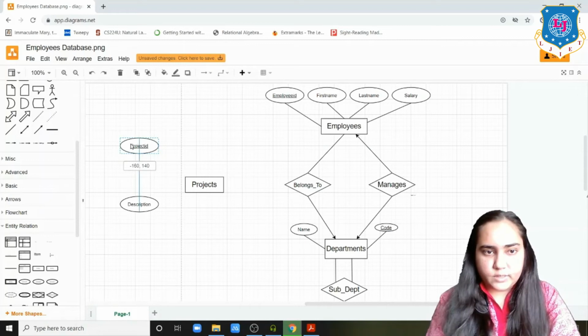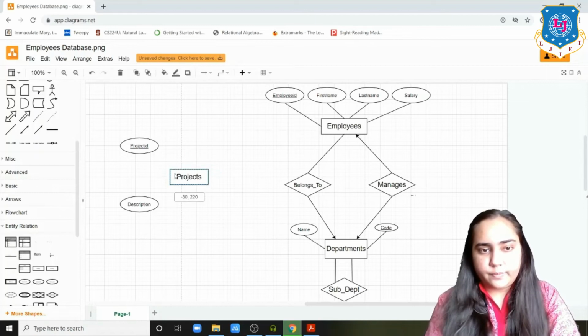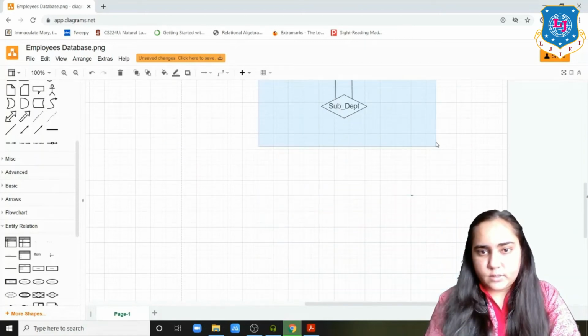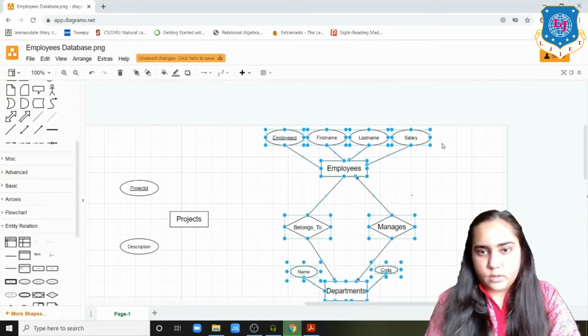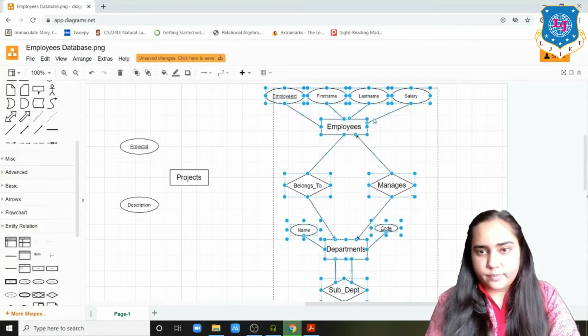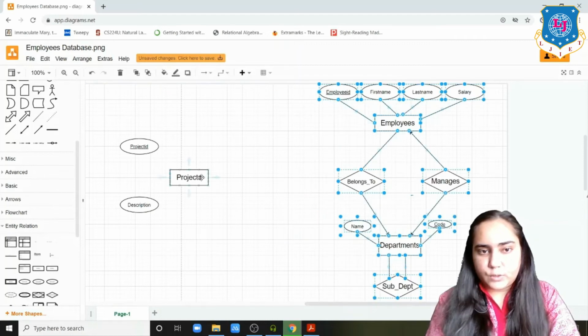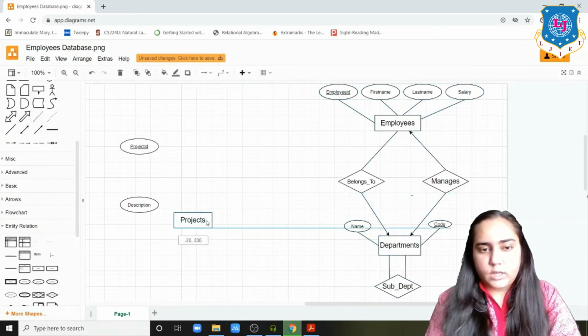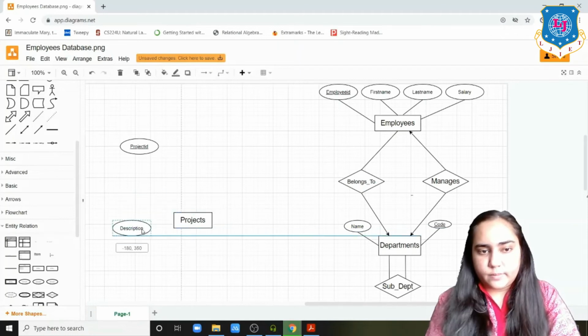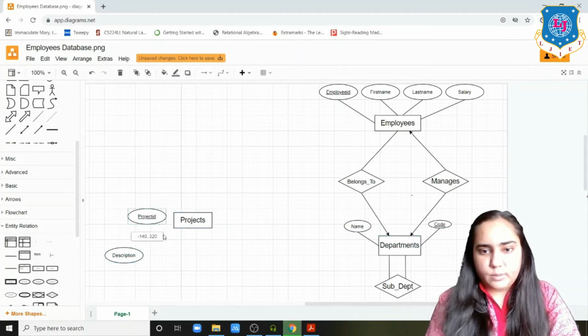Let's just move projects a little bit because it contains so many attributes. Actually, it's best to move all of this a little bit to the right because I'm going to have the WorksOn relation too. That's going to connect projects and employees. So I'm going to keep all this here, keep all attributes of projects below the projects.